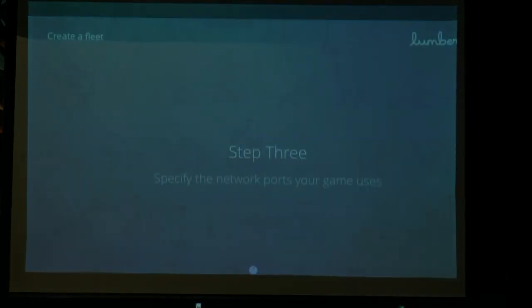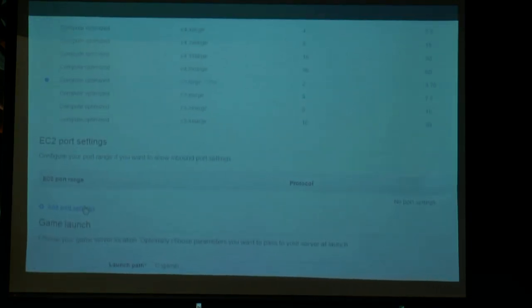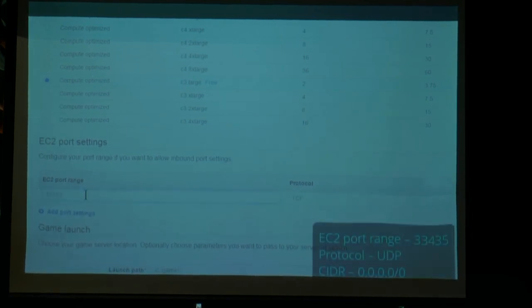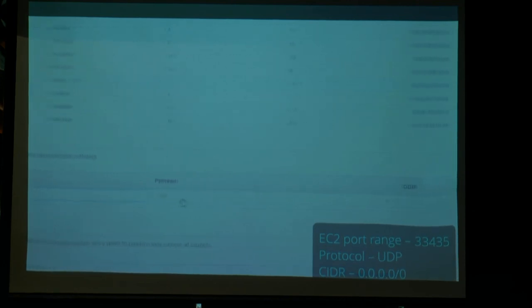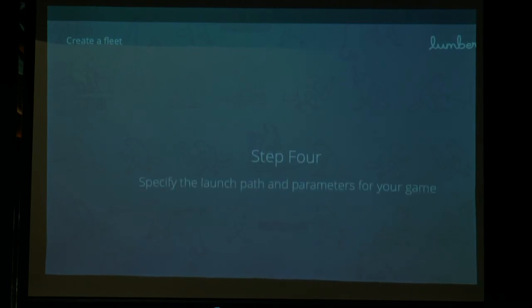The next step is to specify the network ports to open. For the multiplayer project, we need to open port 33435. So in the EC2 port settings section, press the Add Port Setting button and enter 33435. Next, change the protocol to UDP and the CIDR to 0.0.0.0/0. And when you're done configuring the port settings, press the check mark to the right of the port fields to apply your settings. The final step is to specify the launch path and parameters for the game server binary.